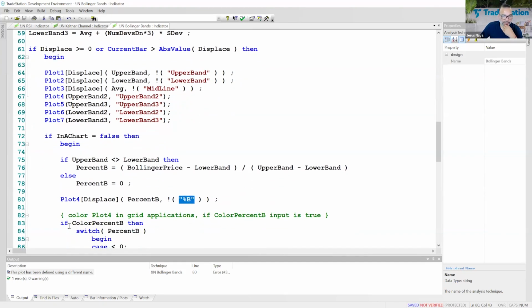Now, because we have a plot number 4 here, this is a type of indicator, and it's good that this happens because many indicators inside of TradeStation are designed to be used in multiple applications. That's why it says if in a chart is false, meaning that it's not on a chart, meaning that it's in RadarScreen, it's going to use other plot statements. And notice that this is plot number 4, and we had already used plot number 4 up here.